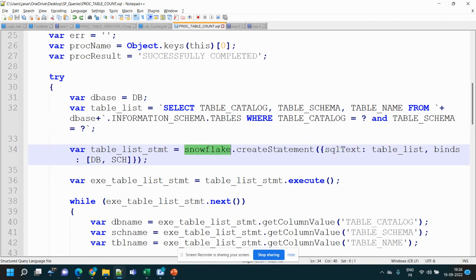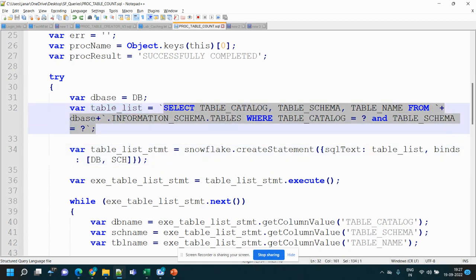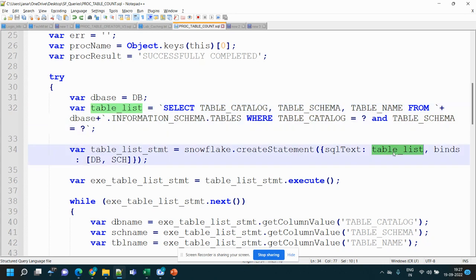snowflake.createStatement is the statement we are going to use to prepare any SQL statement, and sqlText is a keyword. Here we have to mention the actual SQL or the variable that contains the SQL to be executed. I have already loaded the SQL into this variable, so I'm simply putting it here. If you observe, we have question marks here, right? So we want to pass values for these question marks.